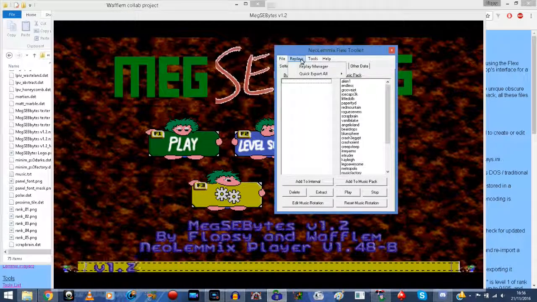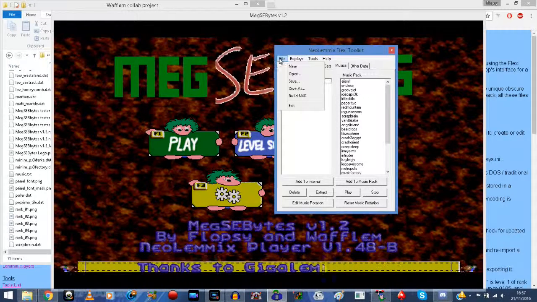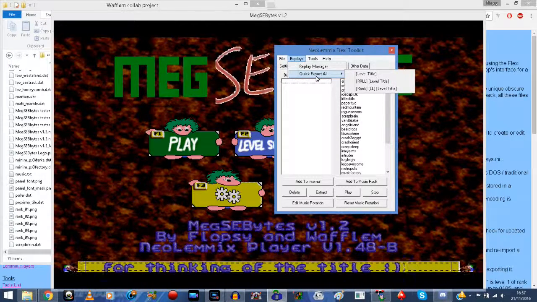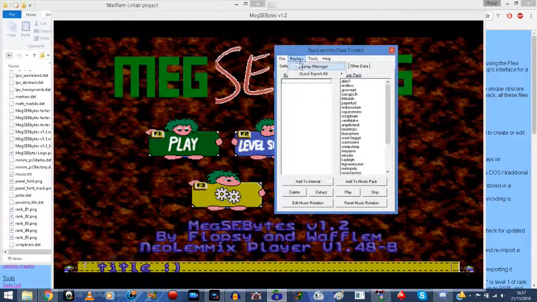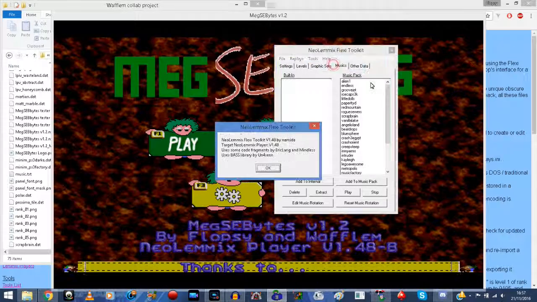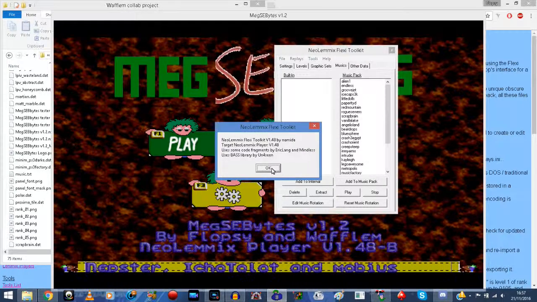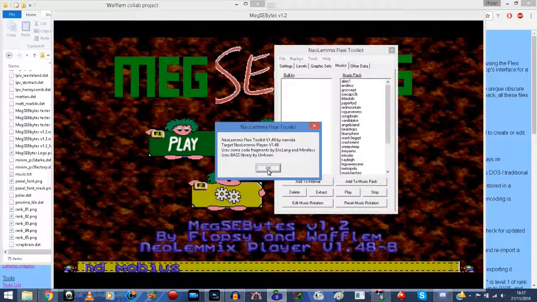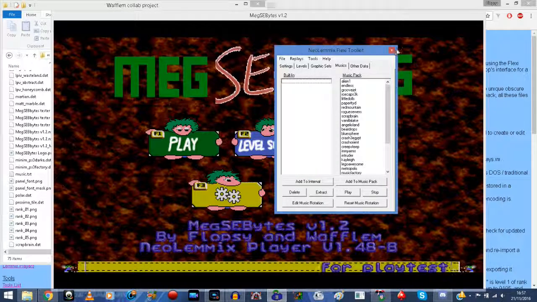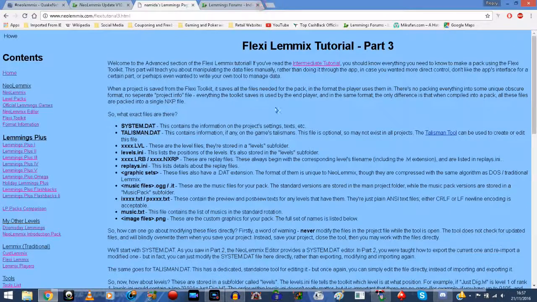So I think all that's left to do is explain what the menus are about. I don't really use the menus. I only use the menus when I have to open, save, or build NXPs. There is a replay manager, but I don't really use it, so I can't really explain it to you. Again, just like the Neo Lemmix Editor, there is an About tab which tells you what version of the toolkit you're using. So that's about it, really.